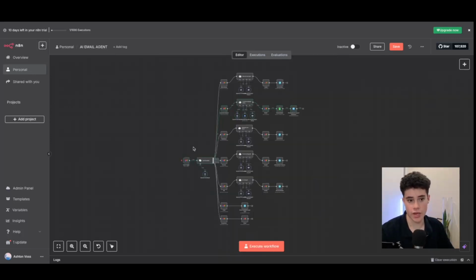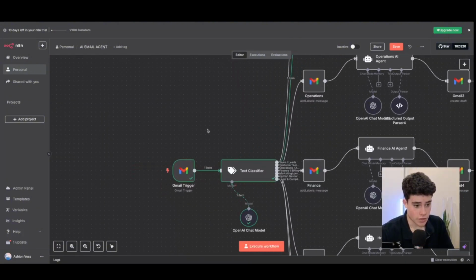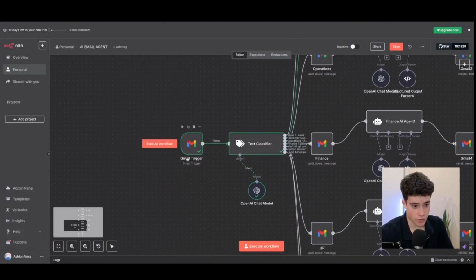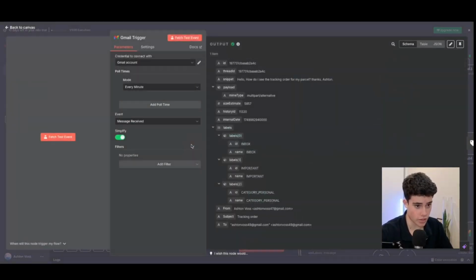All right, so we're in n8n, and this is going to be the platform we're going to be using to build the series of AI automation agents. So first of all, this is going to start with the Gmail trigger. When a new message comes in from Gmail, it's going to trigger this automation. If we look inside of it to see how it actually looks, we can see this is the information that has been sent to n8n to activate the automation.